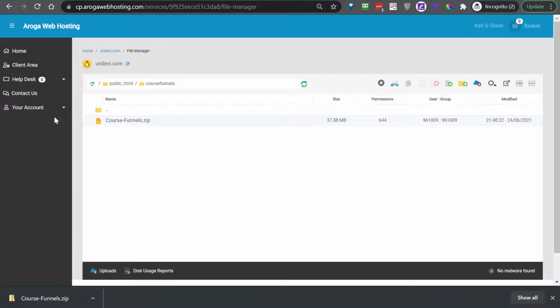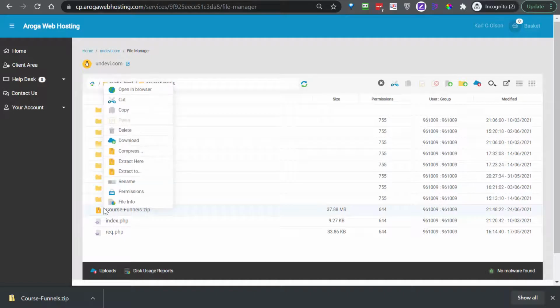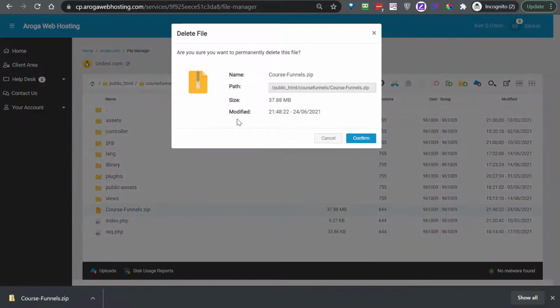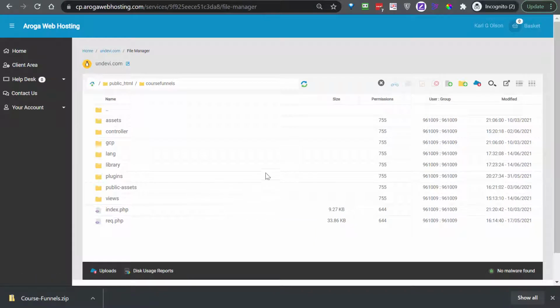expand this file here. So we extract here. Then we can delete the zip file. We don't need that anymore. So the next step now will be to open up the installation process. And for that I go into this folder where we just installed CourseFunnels.